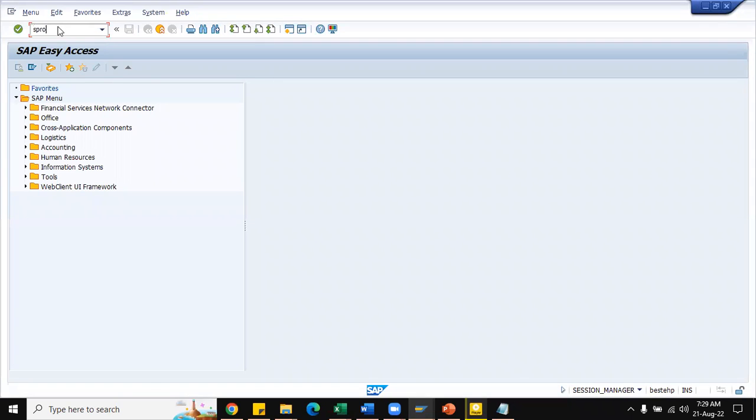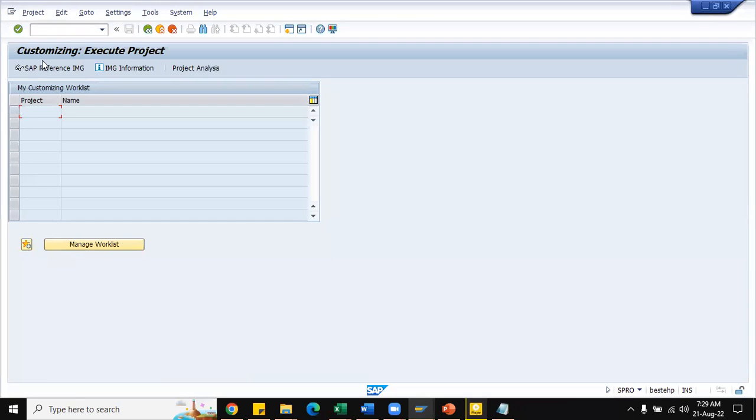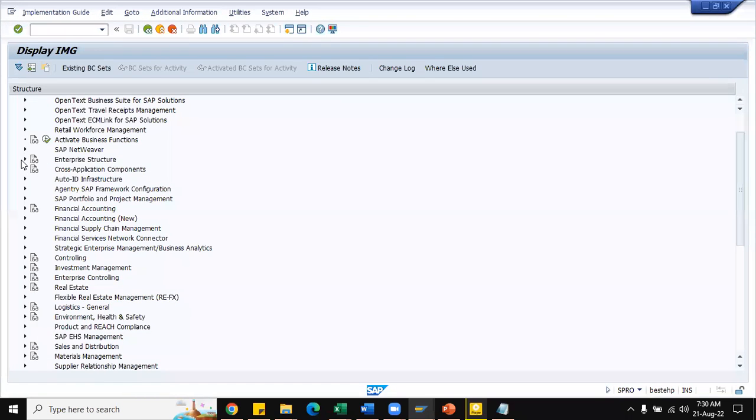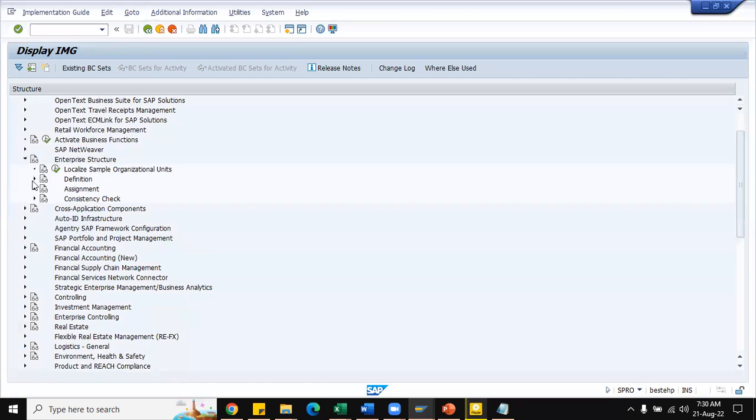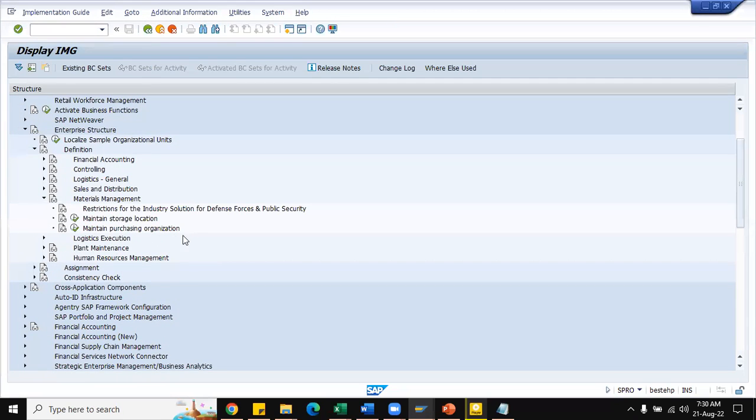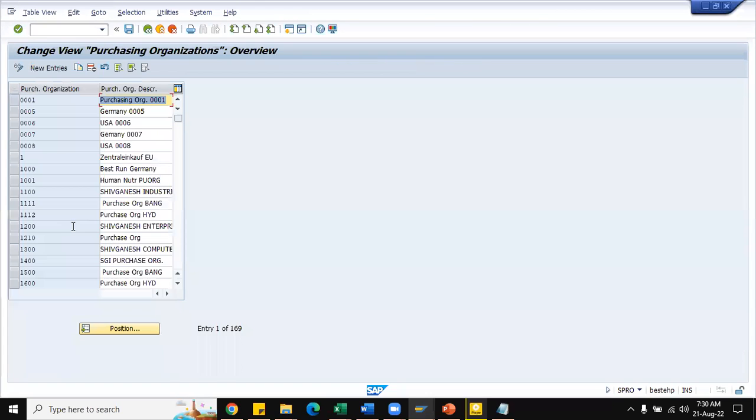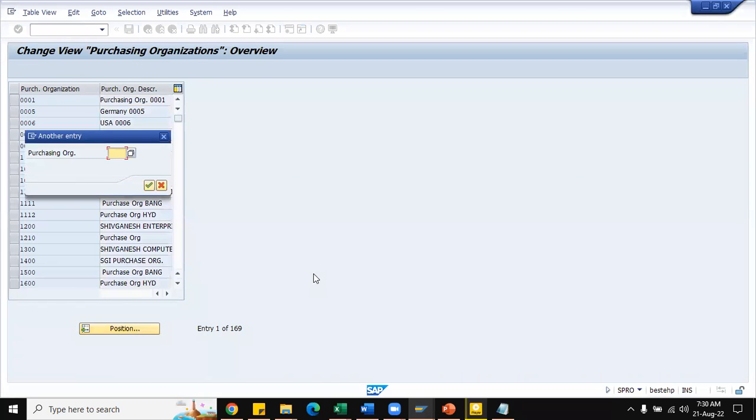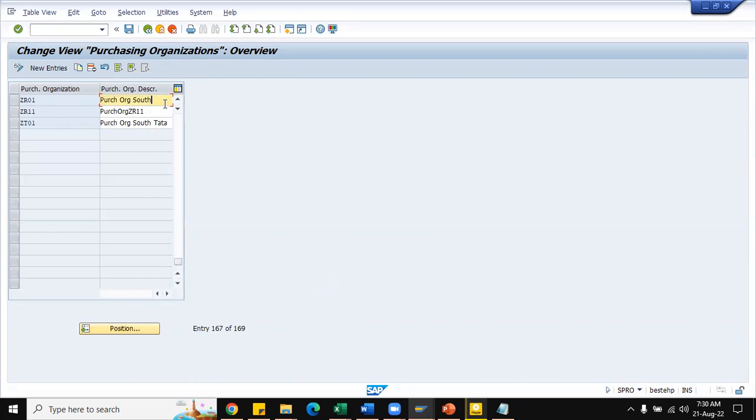Let me go to SPRO. So during the enterprise structure definition part, under materials management, maintain purchasing organization. So this one we have to define in the system. You can use the standard 10001, or otherwise you can create your own. So ZR01, which I have created for the transaction purpose. So this is the purchasing organization.